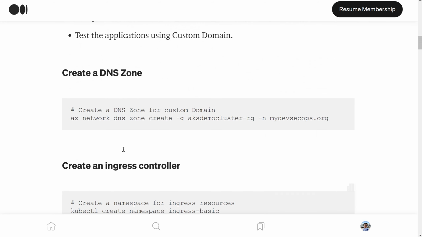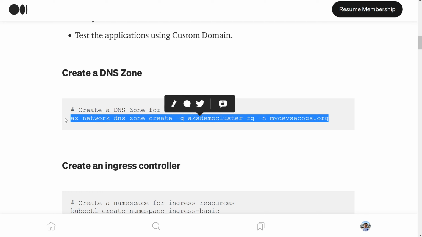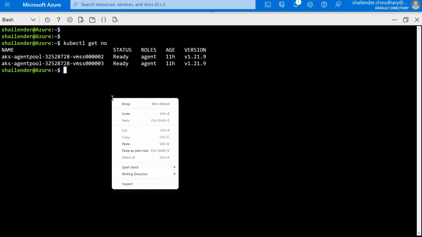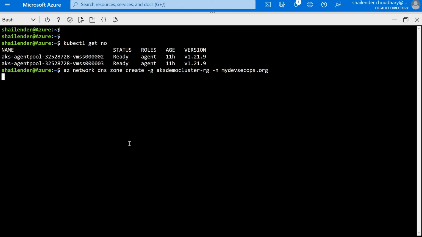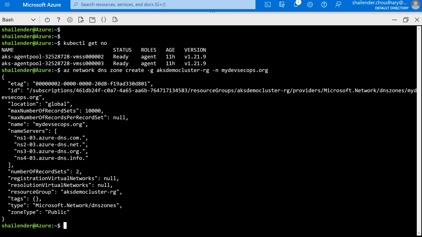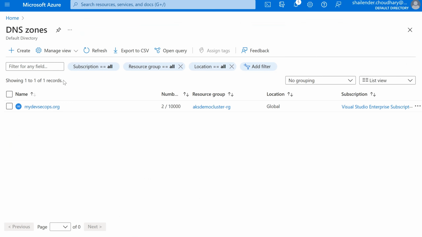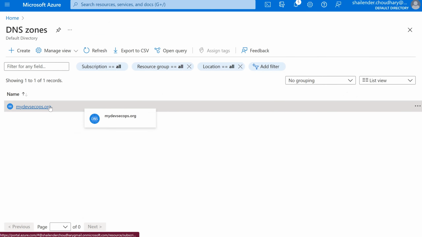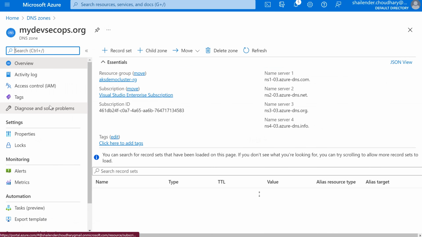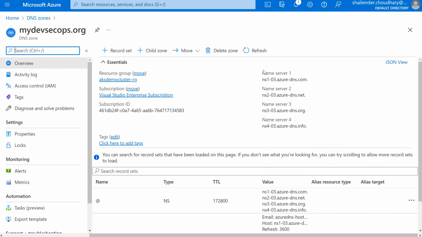So let's start. First we'll create a DNS zone with the name mydevsecops.org and we'll create in the same AKS demo resource group. Let's copy this and run. Let's check if the DNS zone is created. It took few seconds, but now a DNS zone is created. And it provides the name server.